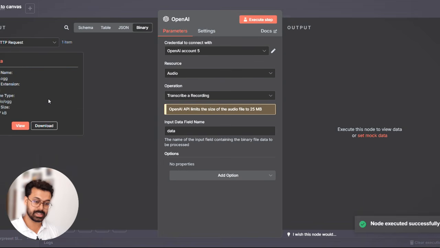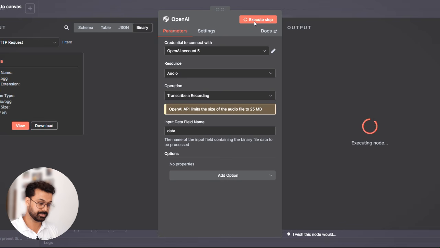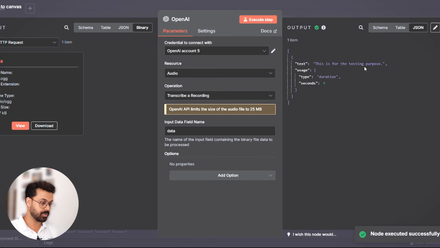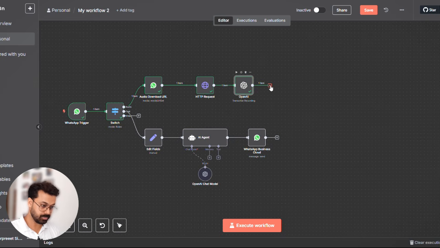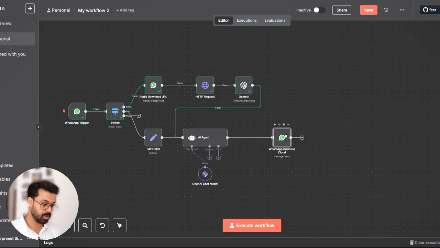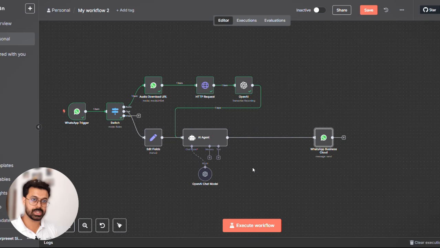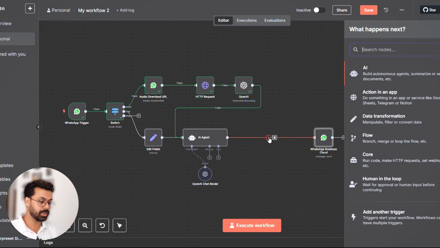Now we get the audio over here. This is for the testing purpose. This was the output it should get. And now what we have to do is just drag this and add it into the AI agent. And now we have to change the output of audio from text to audio. Till here, we are getting a text format. Now we want it in the audio format.